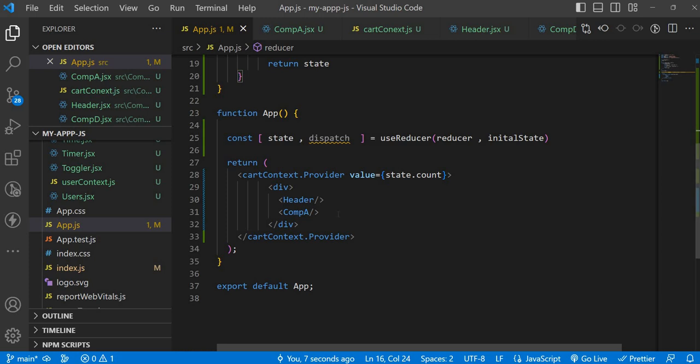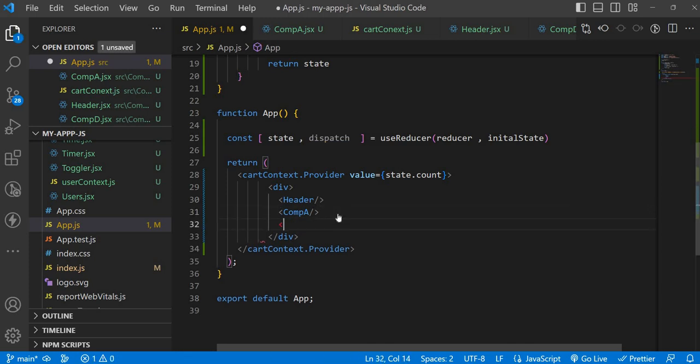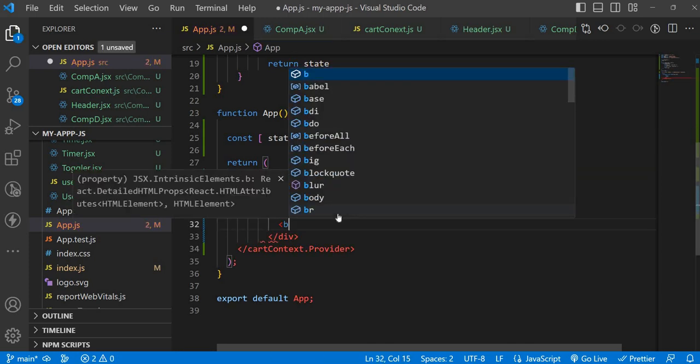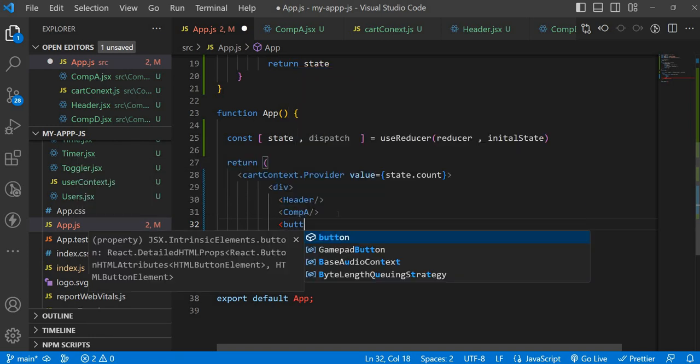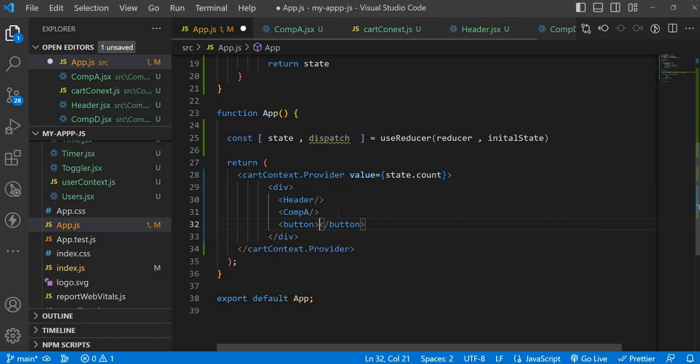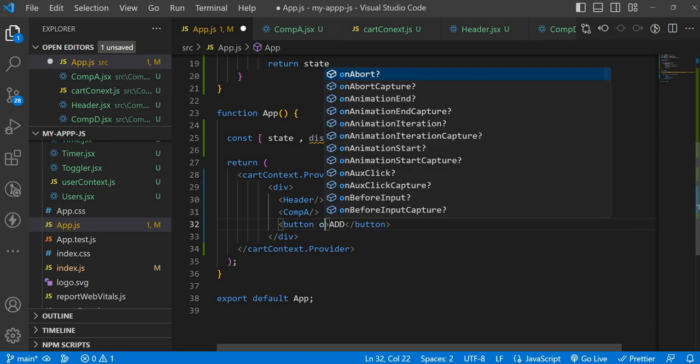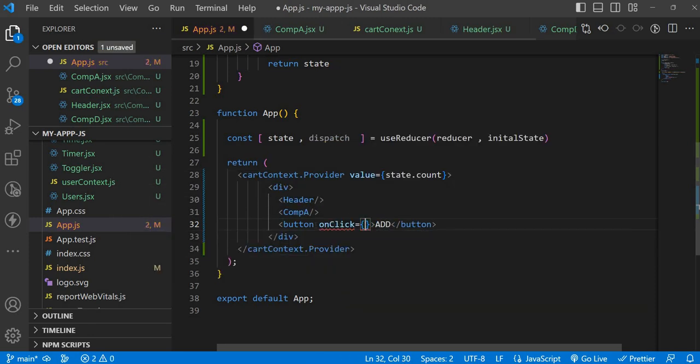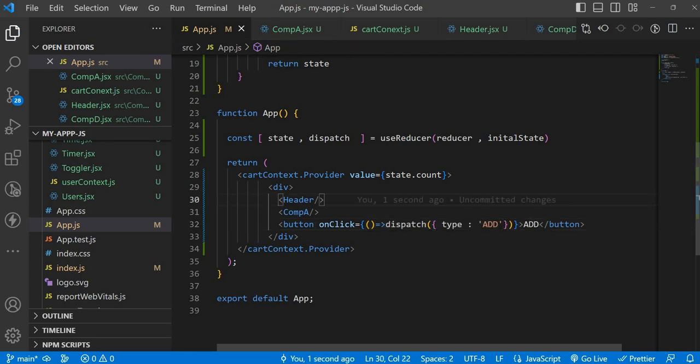Very good, Varun. So now we can add a button. Okay, button add. So on click, what do we need to do? We should use the dispatch method and just provide the type as add. Otherwise, you can put add to cart.